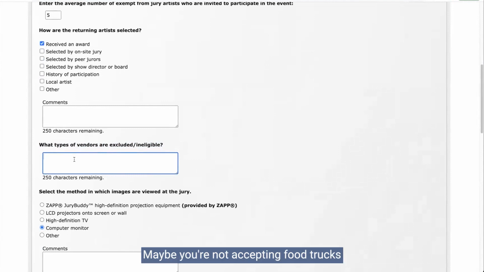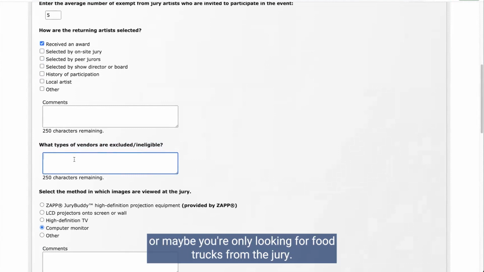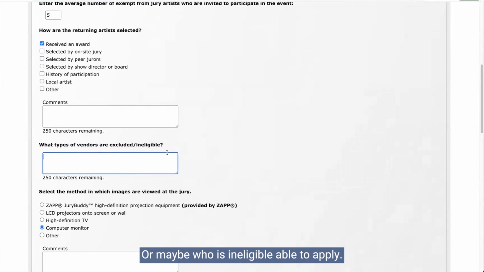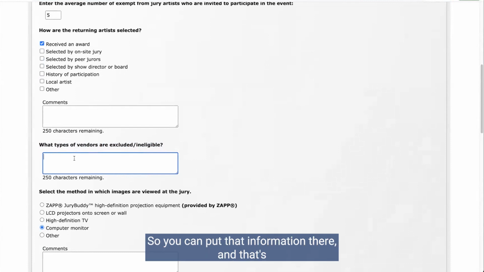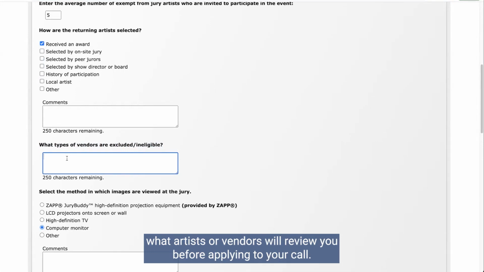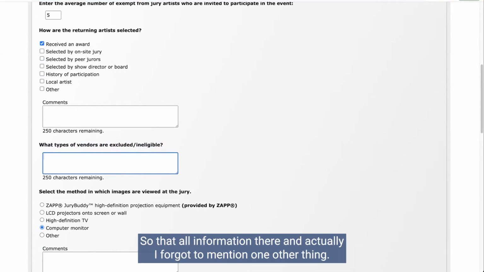So just go ahead and enter any info about what kinds of vendors are excluded. Maybe you're not accepting food trucks, or maybe you're only looking for food trucks from the jury, or maybe who's ineligible to apply. So you can put that information there. And that's what artists or vendors will review before applying to your call. So put all that information there.